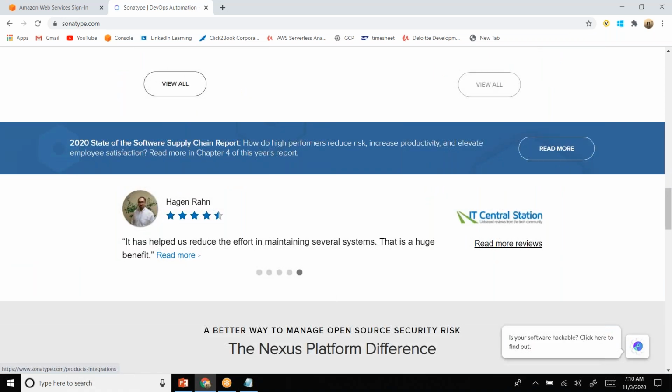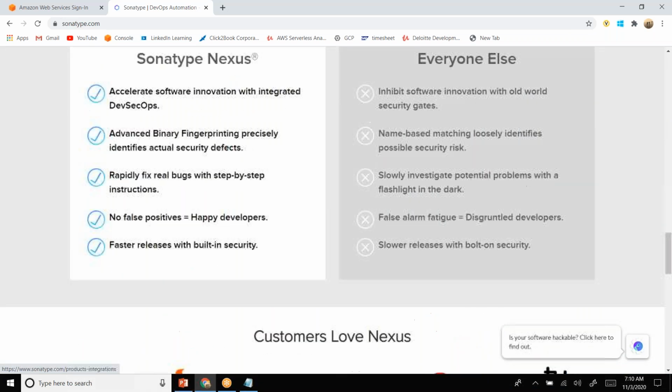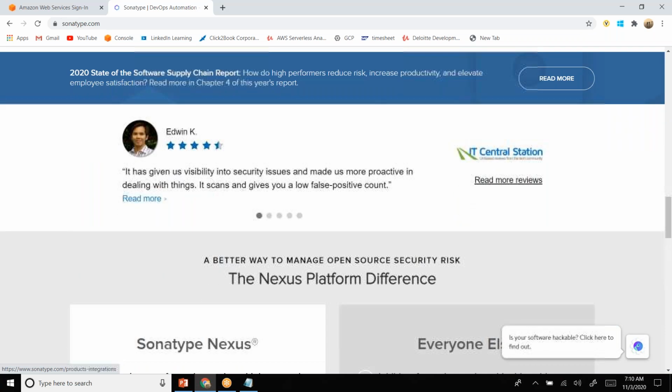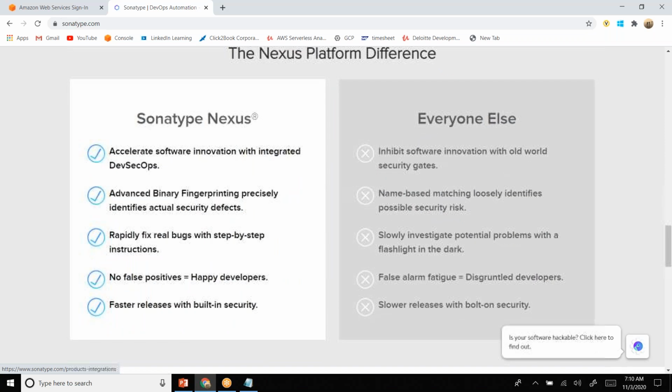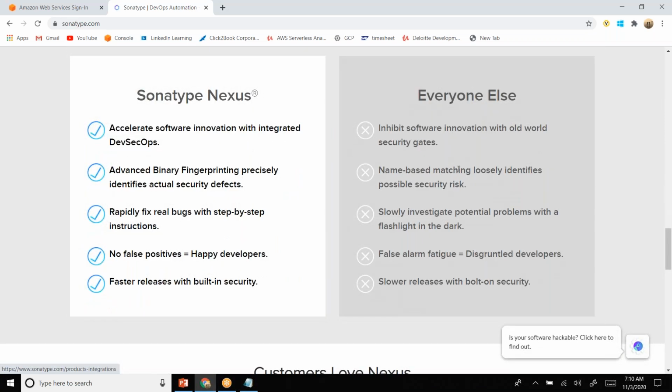Then the customers who are using this will tell that okay, this tool is good. Then it talks about the benefits: Sonatype Nexus will help you integrate the content with DevSecOps. With the binary fingerprint, you can store precisely which version you want. If there is a bug, you can identify it, and there are no false positives. Happy developer. So if any problem is there, you can quickly identify and fix it. So the release becomes faster and you are a happy developer.